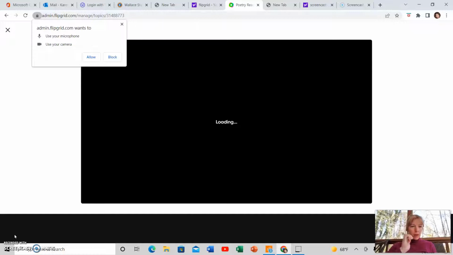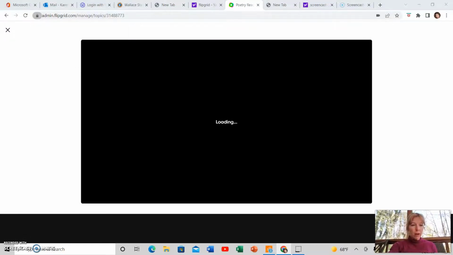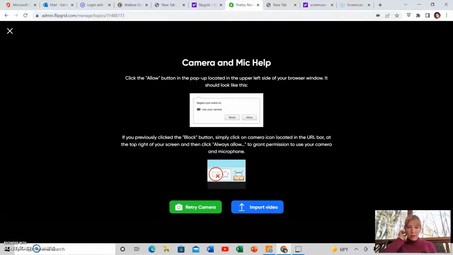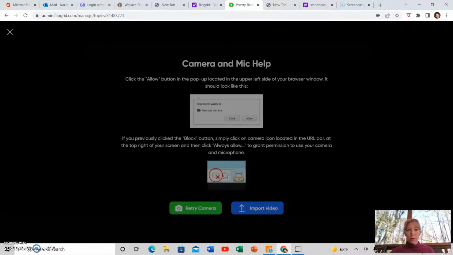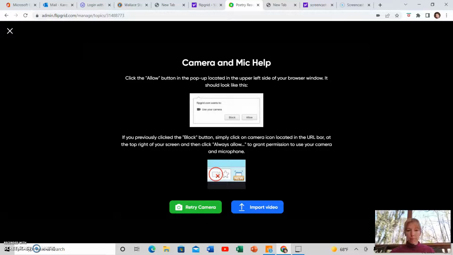And then use your microphone, allow, all that sort of thing. And it's going to ask you to get that all going. I guess my camera is being used by something else. So I could also import a video. If I wanted to make a video on my phone and then import it, it looks like I can do that easily.